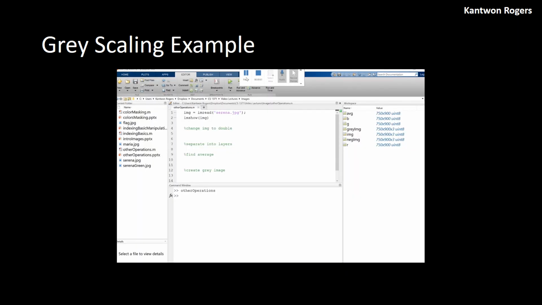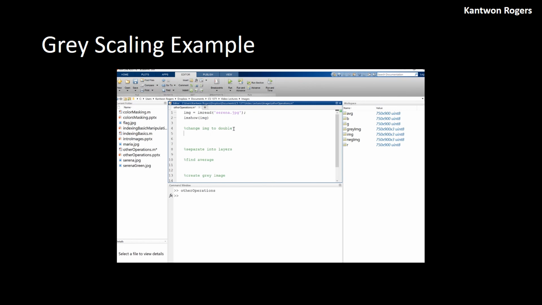So let's go ahead and do the grayscale of our Serena image. The first thing we need to do, like we said, is convert our image to double. So let's say image is the double of image. Now let's separate our image into layers. So we have red is image first layer, green is our image at the second layer, and blue is the image at our third layer.